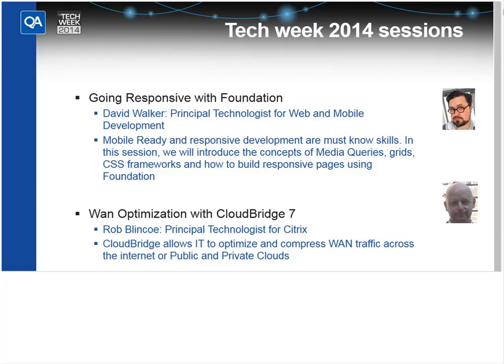Then, following on from that, Rob Blinko, who was our principal technologist for Citrix, covered a session on WAN optimization using CloudBridge 7. CloudBridge 7 allows you to compress traffic in and over your WAN to a significant amount, up to 95% of data compression for applications, which allows you to use much more streaming type technologies over WAN links, and would certainly allow you to optimize your WAN for both public and private clouds.